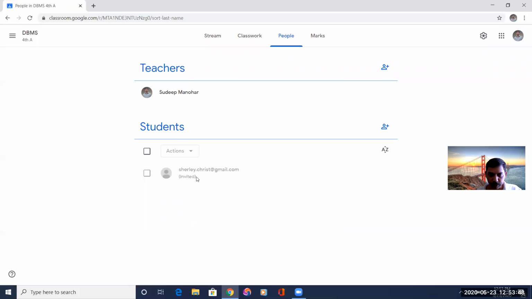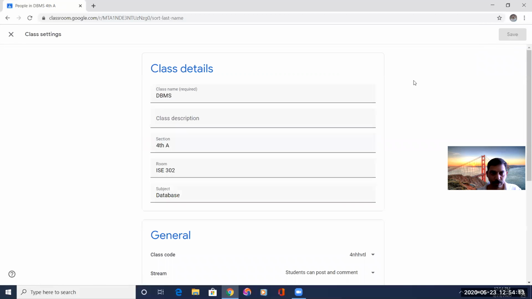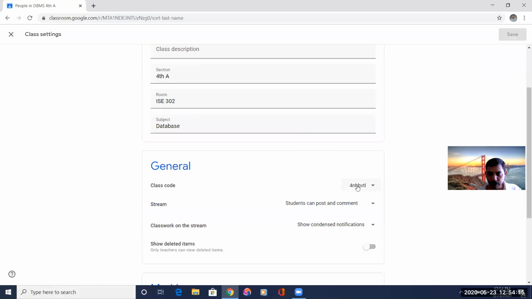The invitation is sent now. So now what the student has to do is, the student has to check the mail, and he has to click on the invitation link. When he clicks on the invitation link, he will be joined to this class. Okay, so this is one option. One more option is directly you can use the class code. The class code will be here.